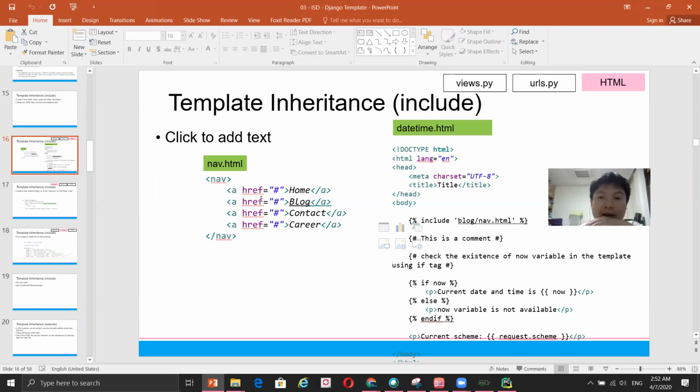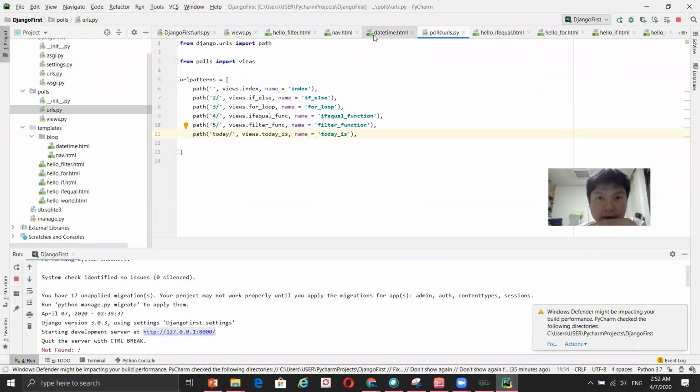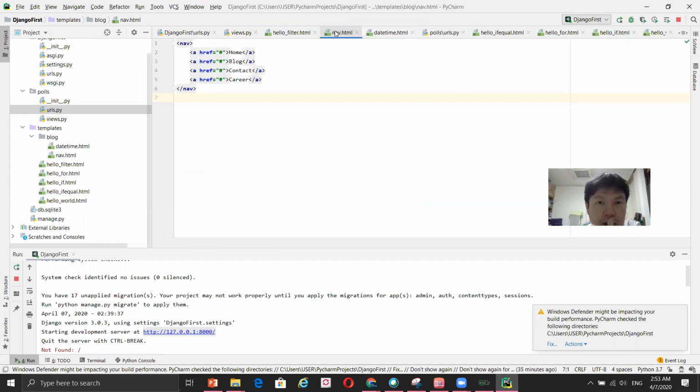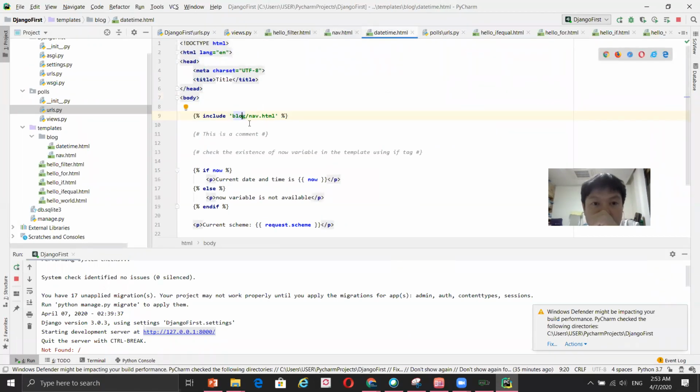Okay, and then in the other HTML file, you want to include it. So in the datetime, this one, you want to include. This include means you don't need to define the navigation, because it is part of the navigation, and then you will include it into the file datetime HTML. After you include it here, it automatically gets put into the website.